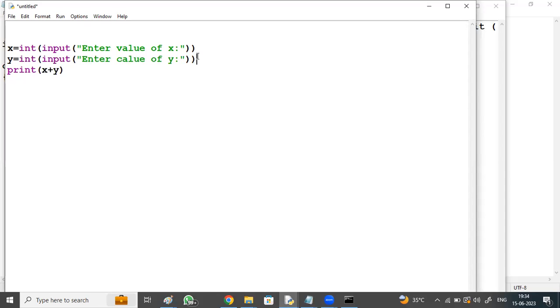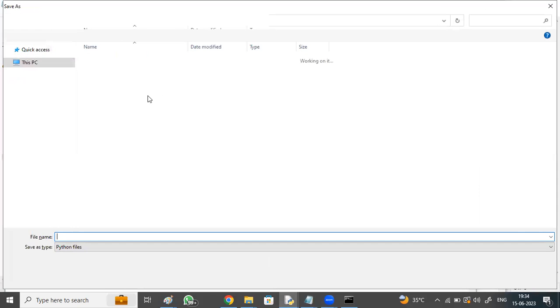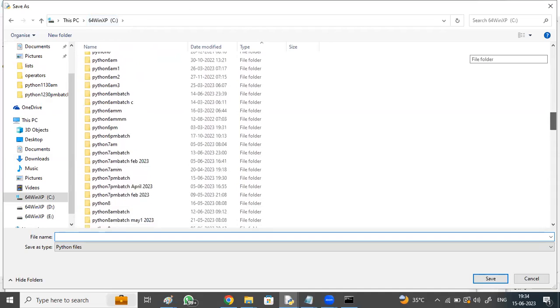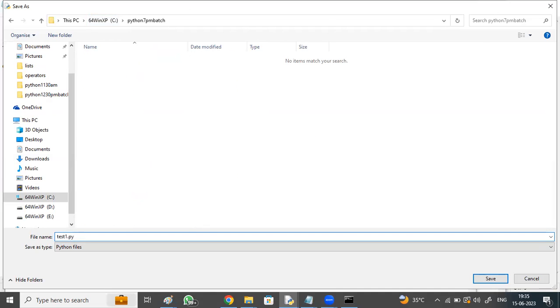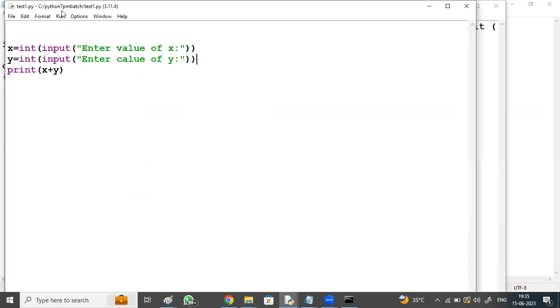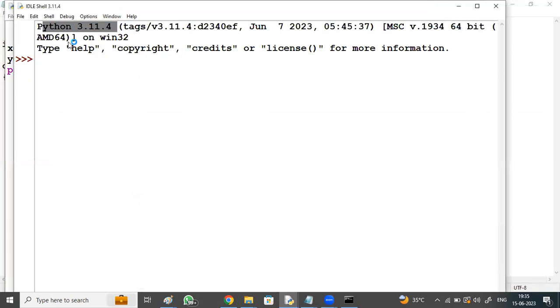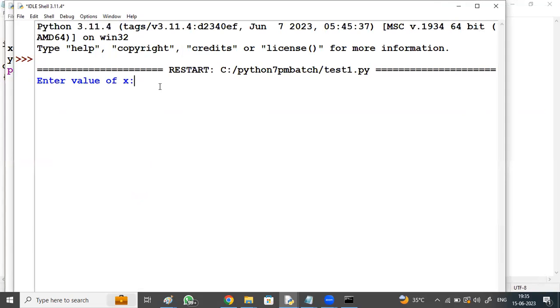So this is the coding in Python. You see, very simple, right? Save it. Any name, test1.py, any name with .py extension, right? Yes, save it. Here, run module. Enter value of x 10, enter value of y 20, sum is 30. That's it.